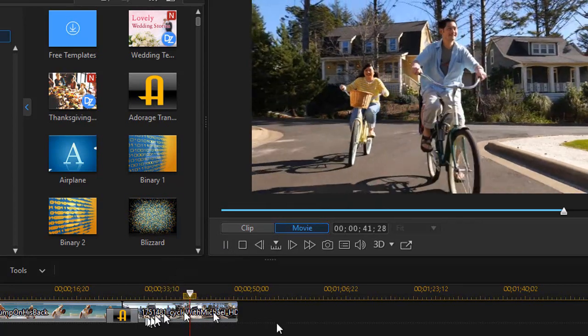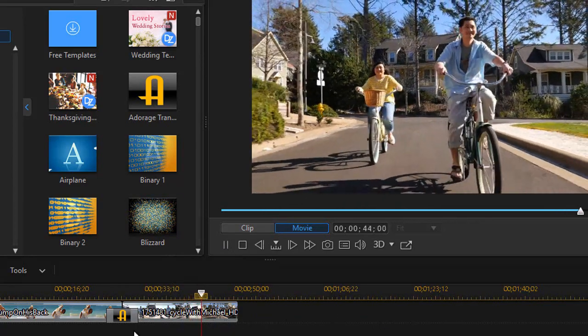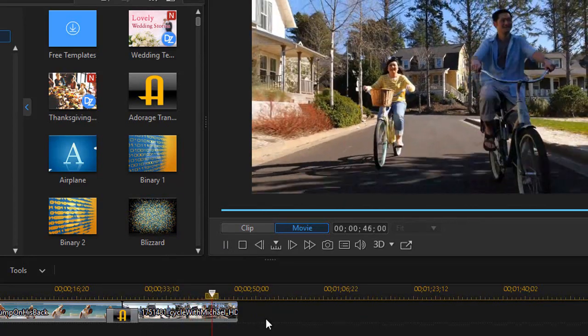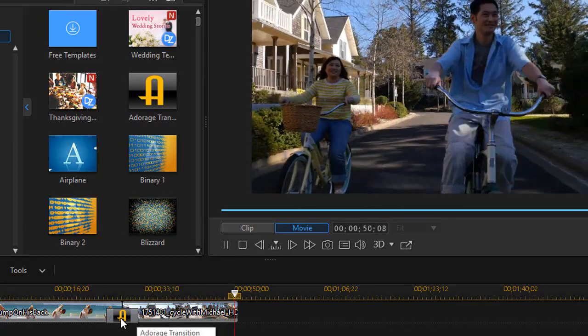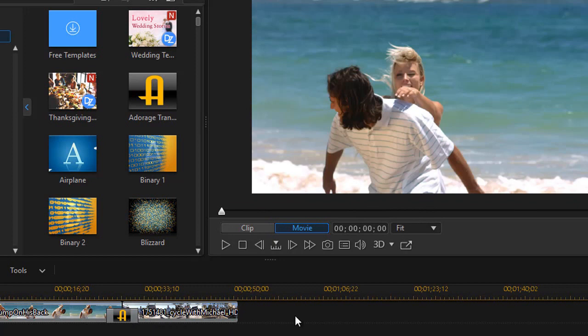But it's just an initial way of looking at some of the cool things that you can begin to do with the Adorage transition, because it's more than just changing one thing. There are many things you can modify. We'll look at more in an additional lesson.